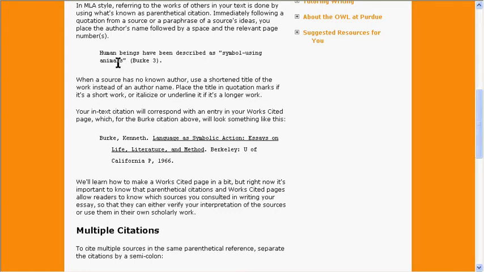Notice that there is no period after animals. That's a little unusual if you're not used to it. Parentheses, this is the parenthetical citation. Parenthetical just meaning that parentheses are used. And then the period comes at the end.